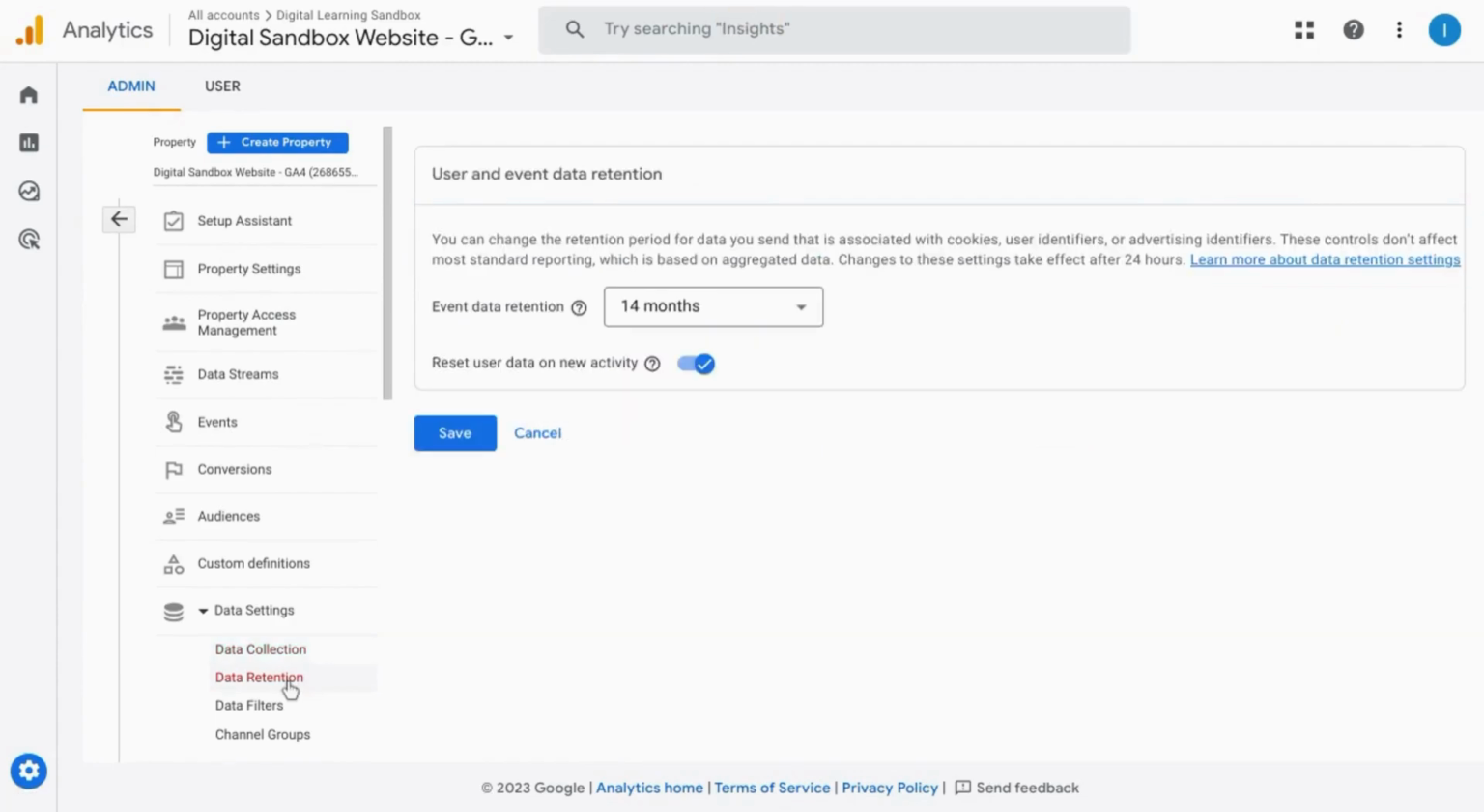We'll move on to data retention. And this is one of the important features to take note of as you're configuring your GA4. By default, the event data retention is set to 2 months. You won't be able to access data more than 2 months in the past. So you want to make sure you set event data retention to 14 months and save it.